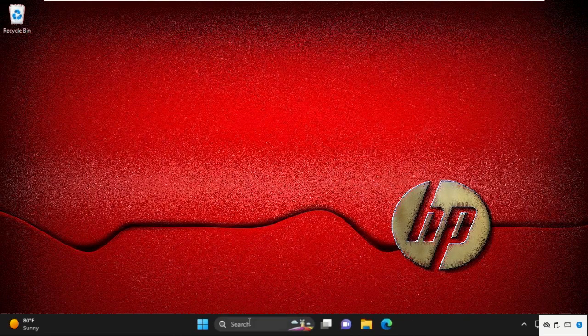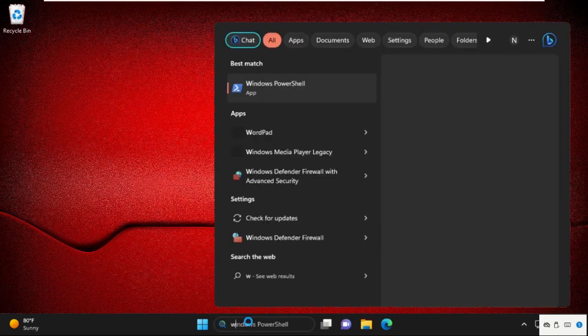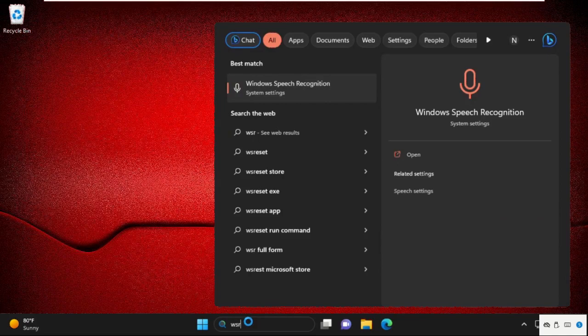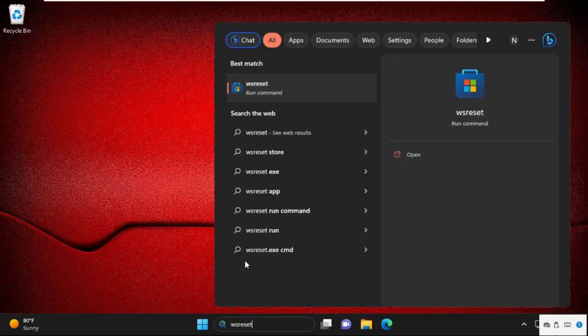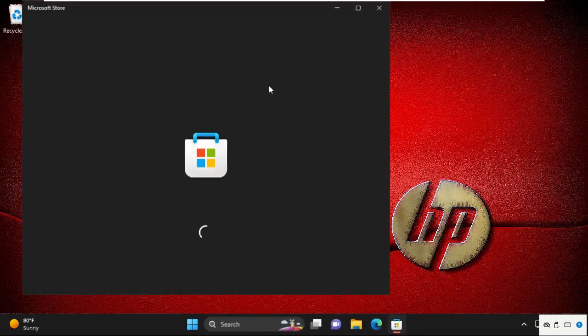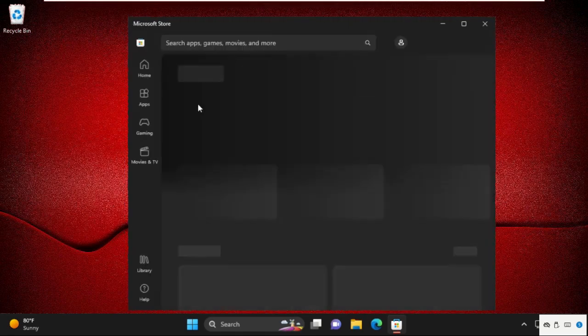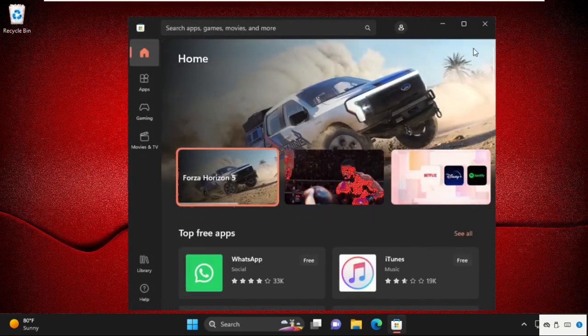Then go to the search bar and type here WSReset, and then click here to open it. Just wait for some time. It will automatically open Microsoft Store and try to fix the issue. Once done, close this window and simply move to the next step.